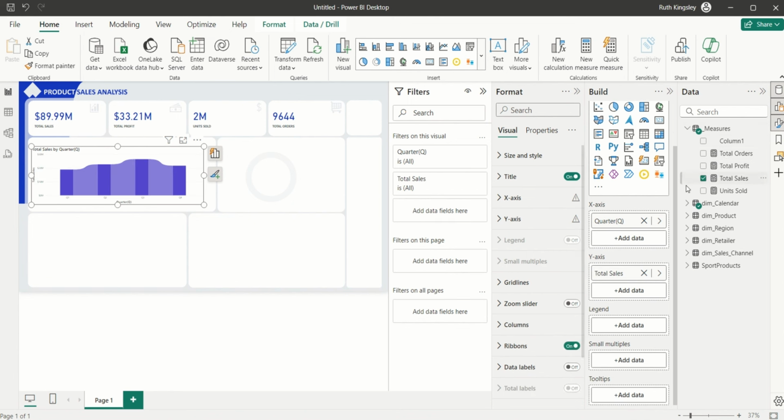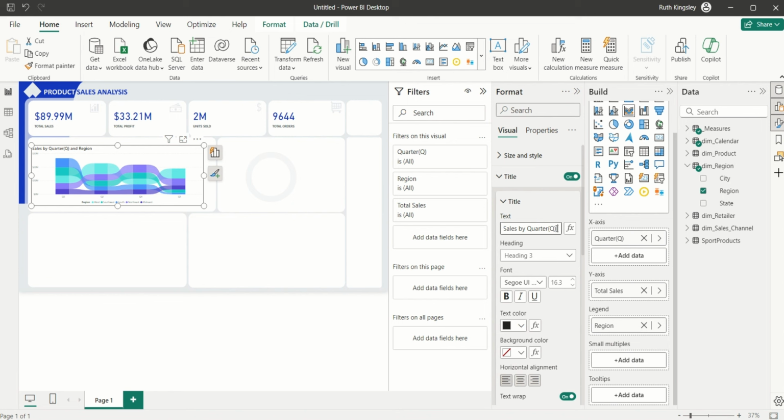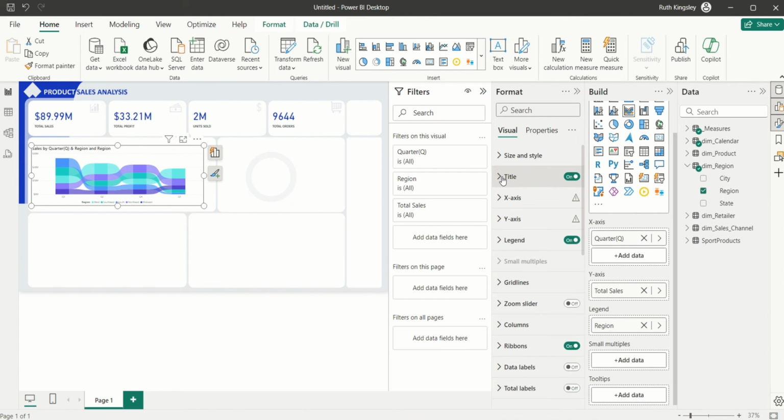So for the title, I'll quickly change the title. I'll call it sales by quarter and region, or you can give it any other descriptive name. So I'm going to press enter. That is it for our title.